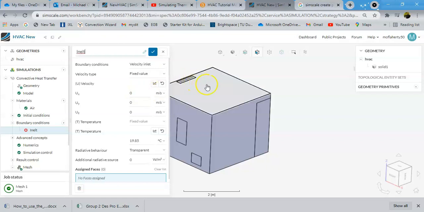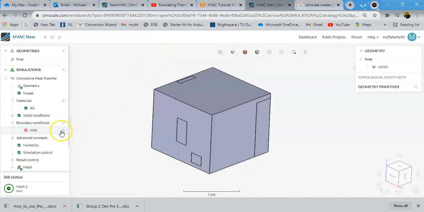So we're going to set an x component along this direction of plus 0.3 meters per second. Just give us a component along the ceiling like that, and also a z component downwards of minus 0.15 meters per second. That will give us about 30 degrees into the room. Then change that to inlet, and our temperature, set that to 16 degrees C because it's cooling air. Change the radiative behavior to opaque and save that.